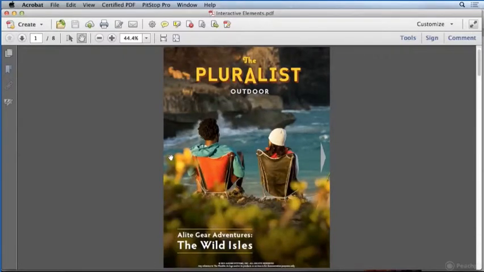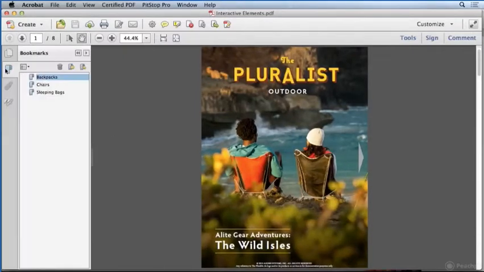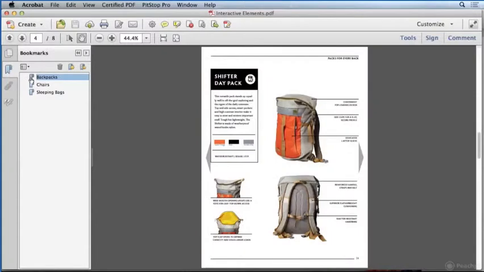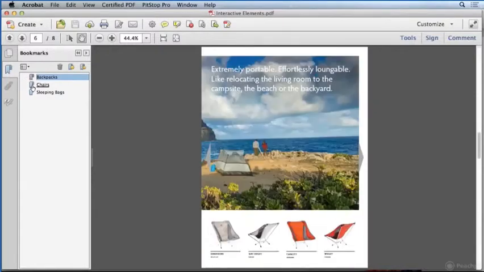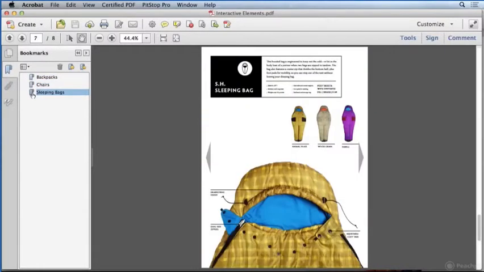And then last but not least, if you open up the Bookmarks panel, we can see that we do in fact have the bookmarks that we created. If I click on Backpacks, it's going to take me to the Backpacks page, or the Chairs page, or the Sleeping Bags page. As you can see, adding interactivity can create a pleasant experience to the end user, which can be beneficial in a number of different ways.